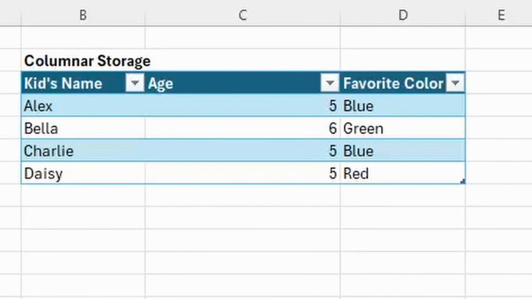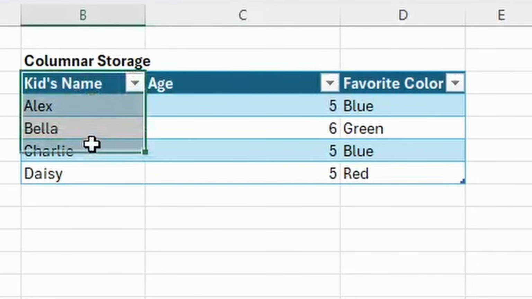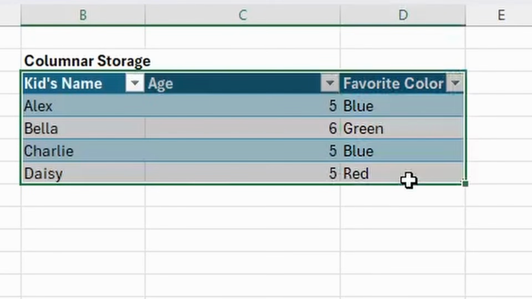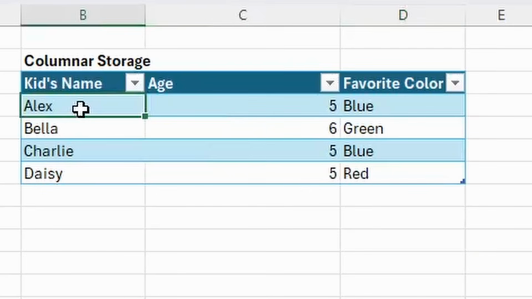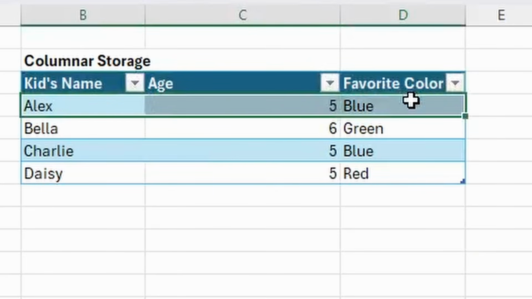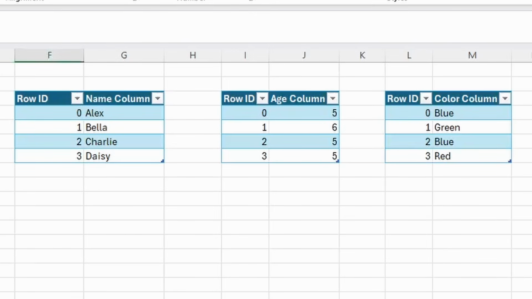It is an in-memory columnar storage engine. So what does that actually mean? Well, let's just say that we have this table right here that contains a kid's name, an age, and their favorite color. Instead of storing this individual row as a collective entity, VertiPaq will optimize the data by compressing columns instead of rows. And it creates internal row IDs to track the position of the data that was split into columns.